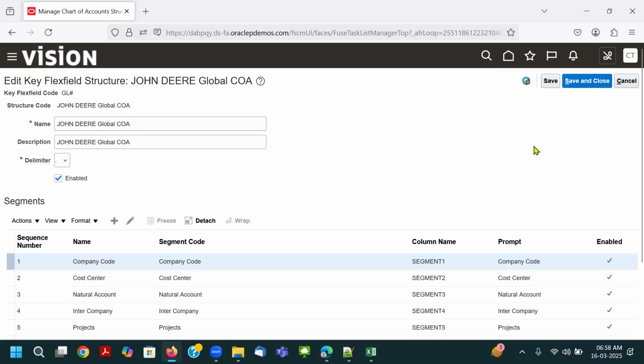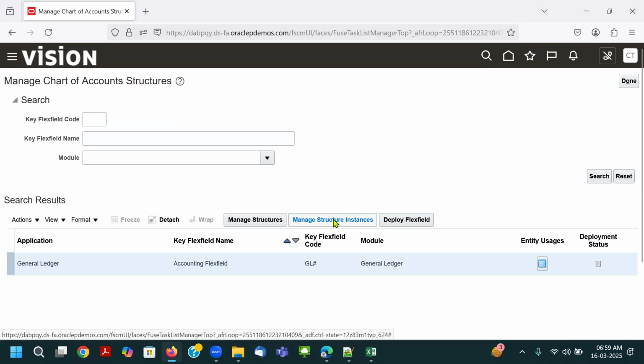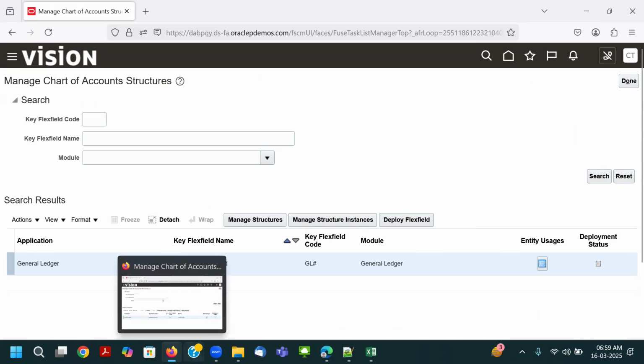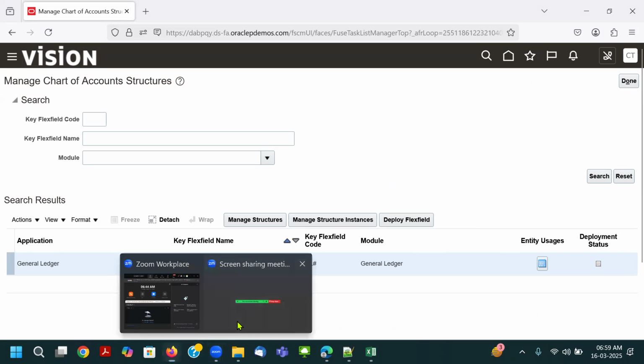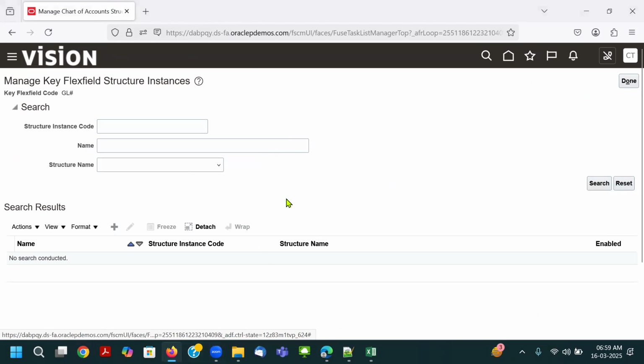Now the same we will go and create at instance level. Just copy this, click on save, click on done. Now just click on manage structure instances. As of now we created the chart of accounts structure at global level. Now we are going to do instance level. Just click on it, click on create.